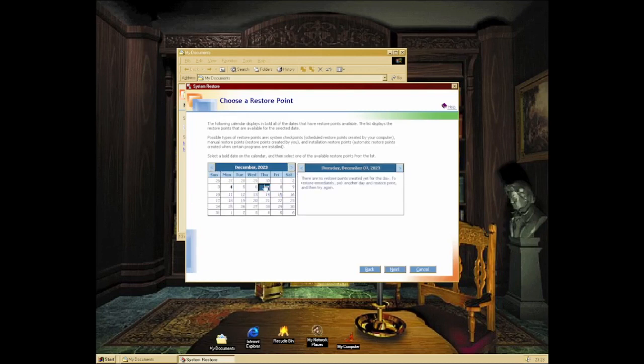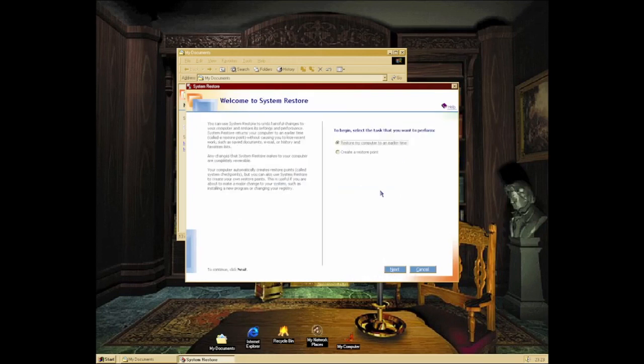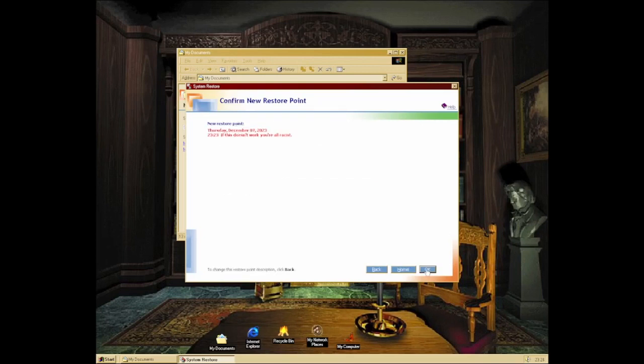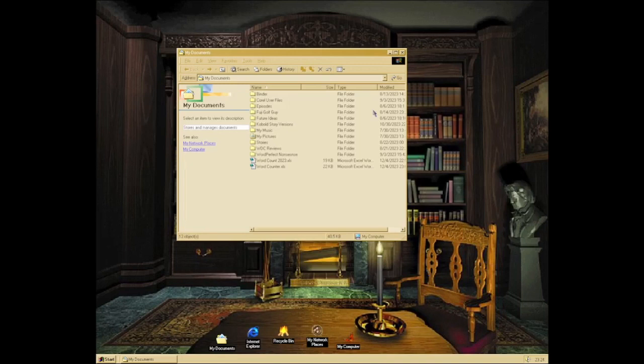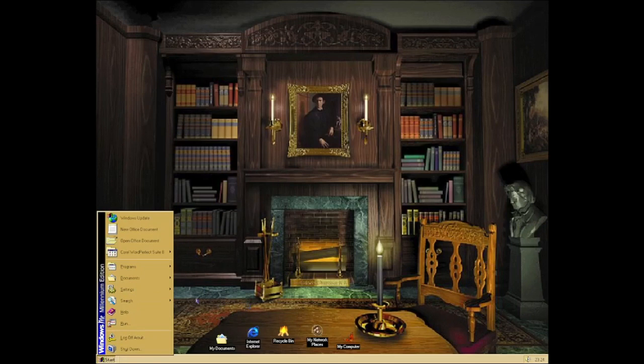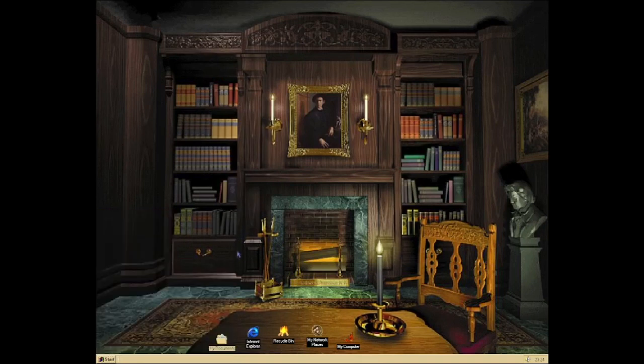Well, I don't want to restore to an earlier time because I just tried to fix Word, so let's just create a restore point. New restore point, okay. Now, let's see if I can restore to that point. So what we'll do is we'll restart.